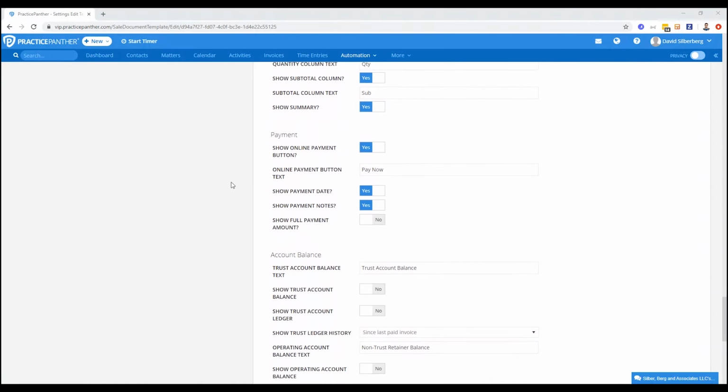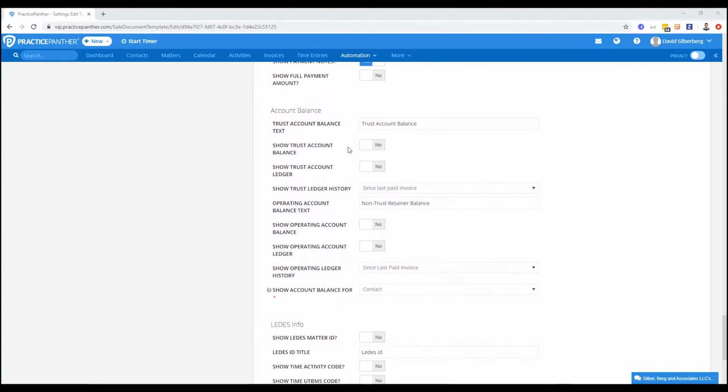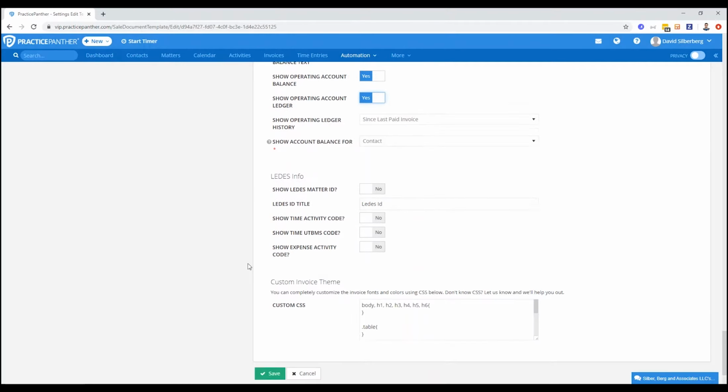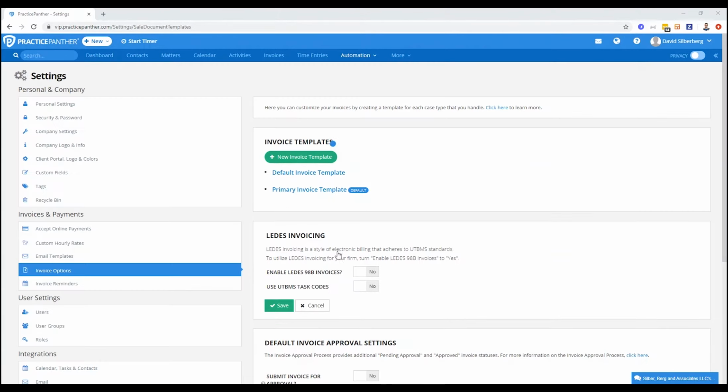Something to consider is turning on the operating and/or trust ledger so that your client can see a history of transactions associated with their contact and/or matter. When you're done, save your settings at the bottom of the page. Congrats! You just created an invoice template.